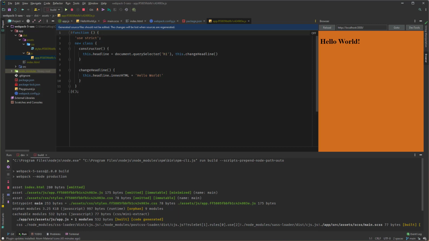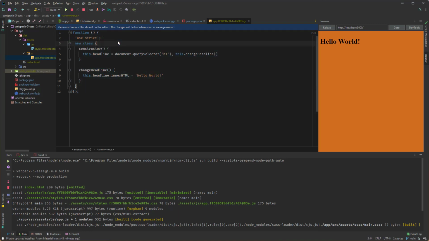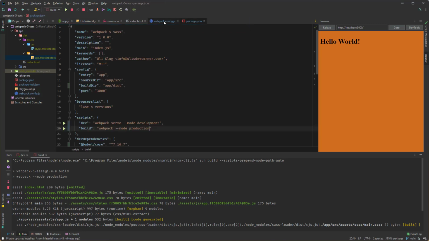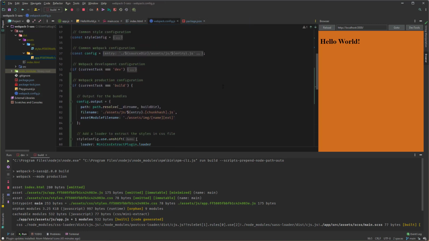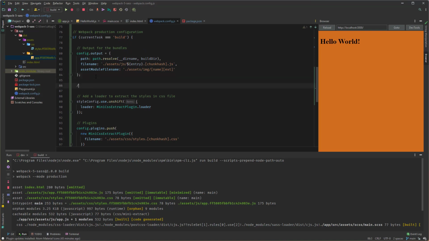We have a function here where our class is, just JavaScript that not every browser would understand. And there is actually where Babel comes in handy. So let's set it up. Closing this one. And I think I'm adding it after the outputs. Babel configuration.